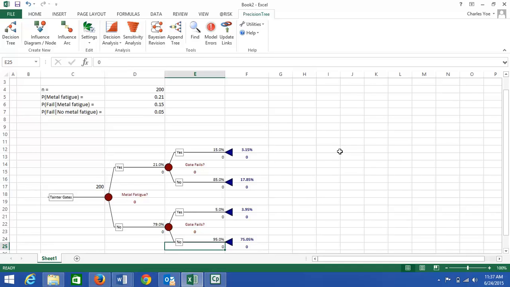So, what we're going to do now is we're going to enter a binomial distribution. Here we have 200 Tainer gates, and we know the probability of metal fatigue is 21%. But we don't know exactly how many of 200 gates are going to have metal fatigue. We're presuming that this 21% would be a value perhaps nationally, and we're applying that at the division level. So we've got some natural variability here. We might be above or below that value.